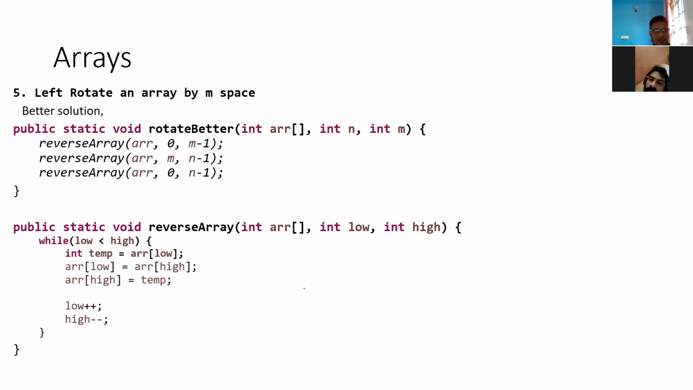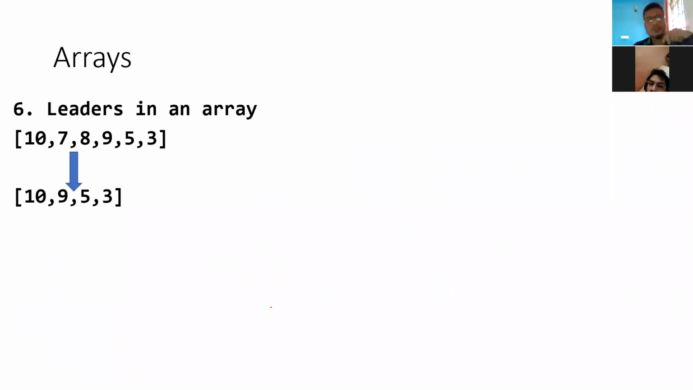Let's move to the next. I think you got this, right? This is a trick, actually: how you can do a rotation with m spaces. I think I just derived this one, theta of 2n, which is theta of n. The next question an examiner may ask you is how to find the leaders in an array.